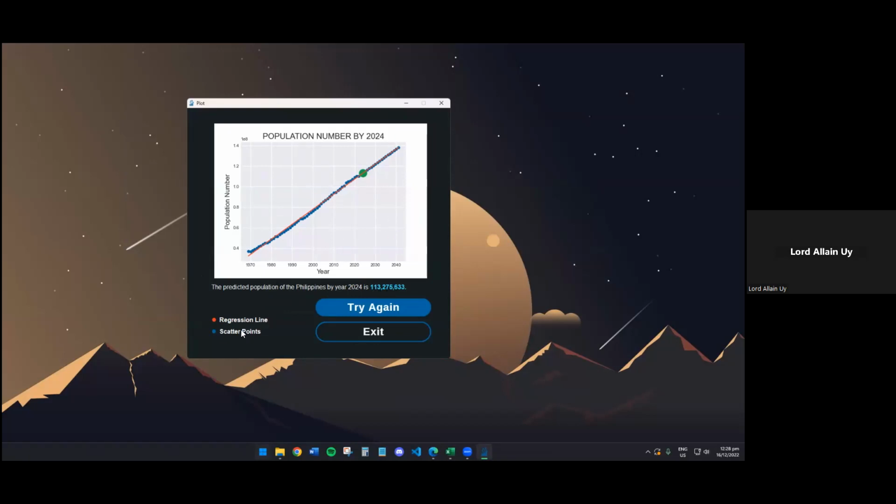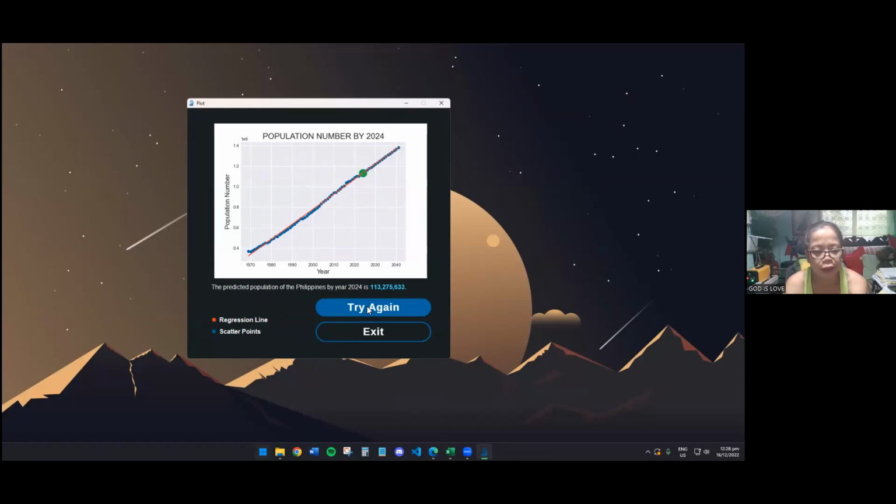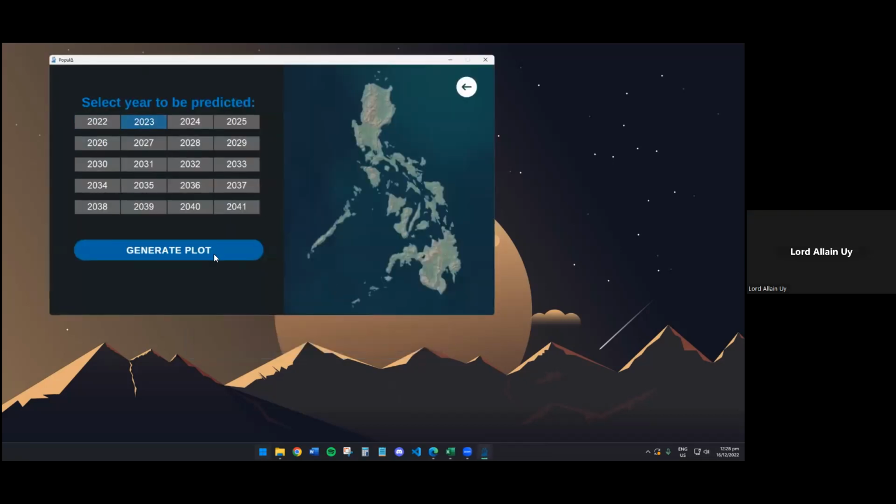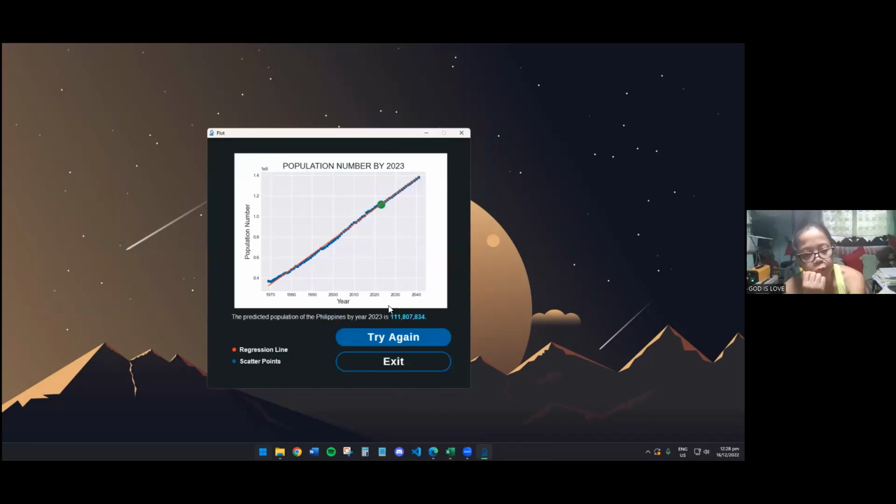Ayan. Yung scatter points po, ito po yung mga data points or yung population by that year. Yung mga bilog-bilog na yan. Then yung red po, ito po yung regression line. Ito yung ginamit namin para malaman how close yung mga data points, then para ma-predict din yung mga future years. Ayan po. So, 113 million. Yung 2023? 2023. 111 po. So, 113. Nag-grow siya ng mga 2 million.